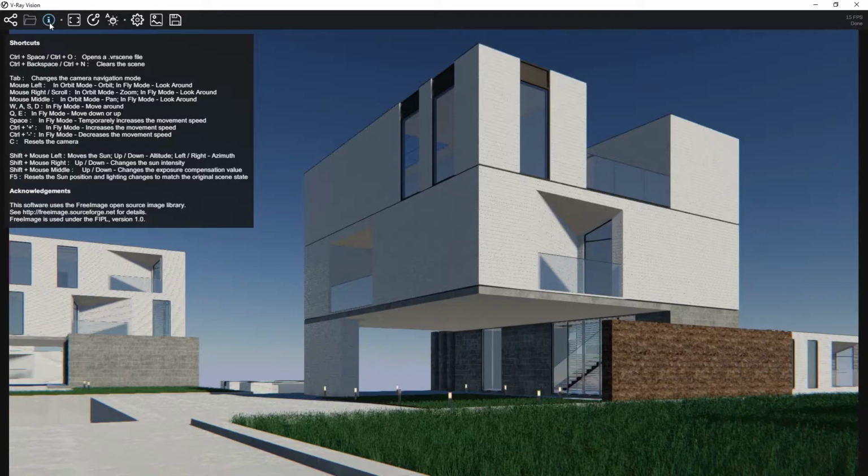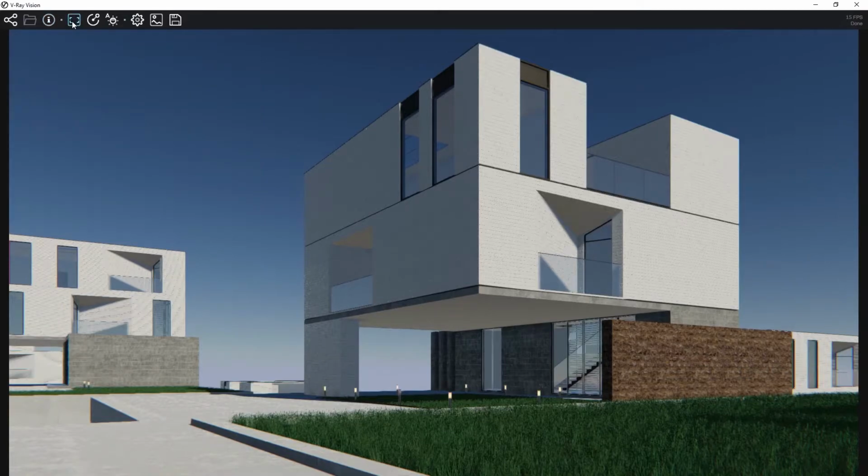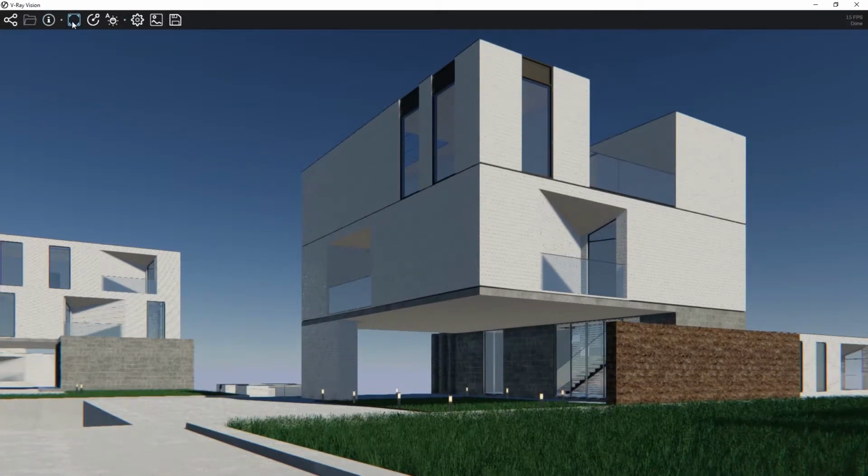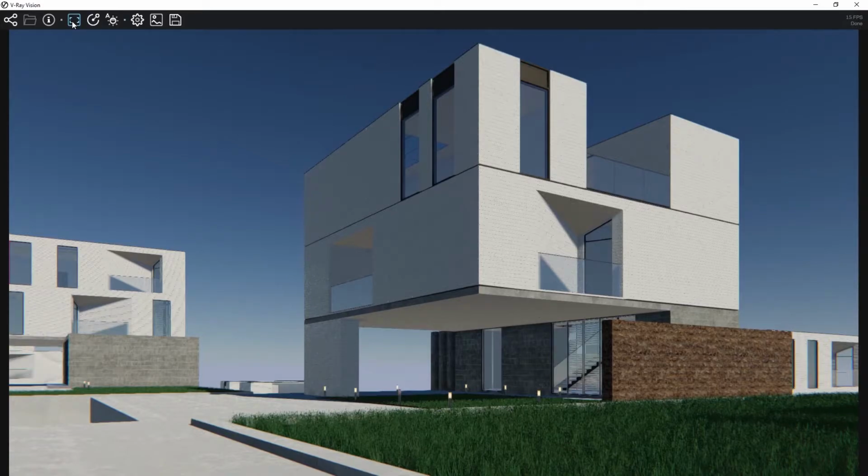After that, we have the resolution modes, which we can toggle between Fit in Window, which matches the window size and aspect ratio, and Match Scene Aspect, which matches the aspect ratio from the V-Ray render settings, though the size of the image is still determined by the window size.